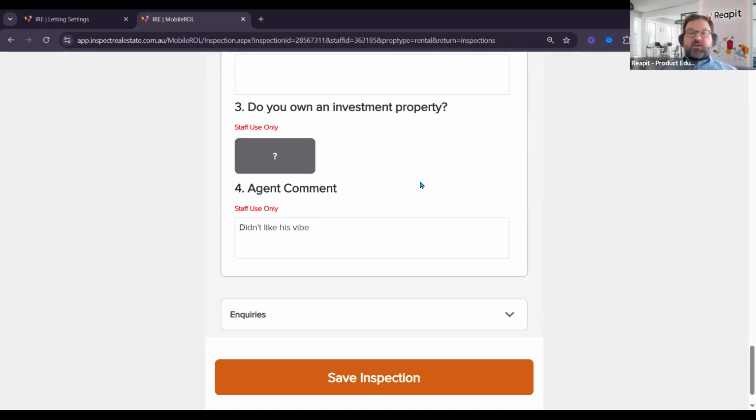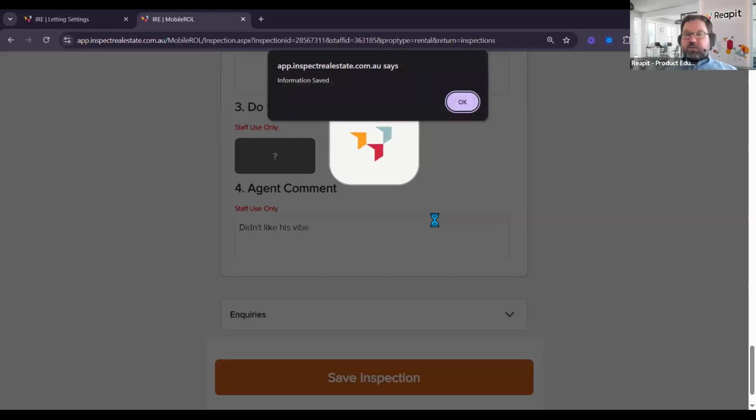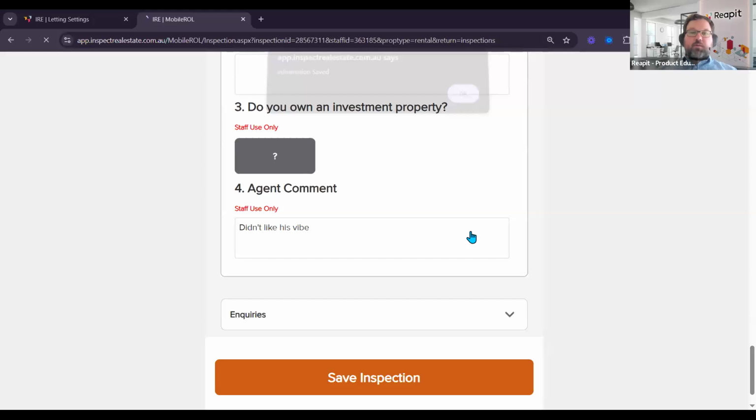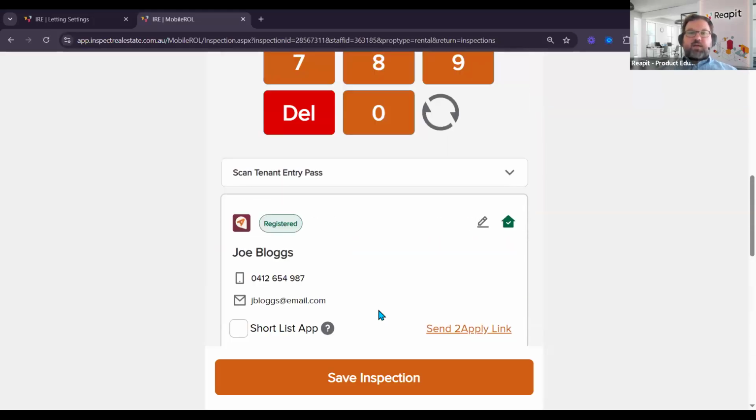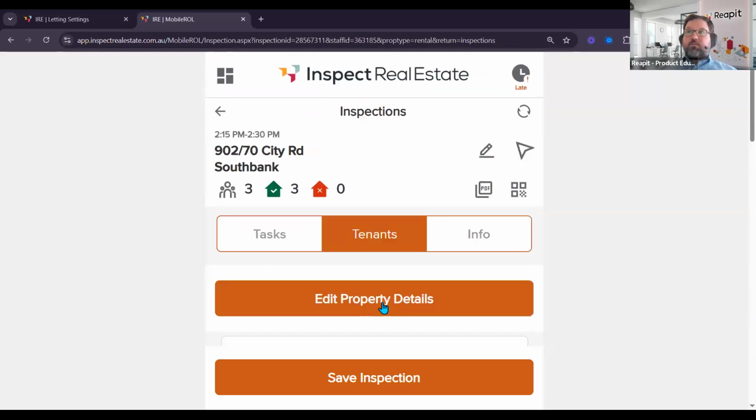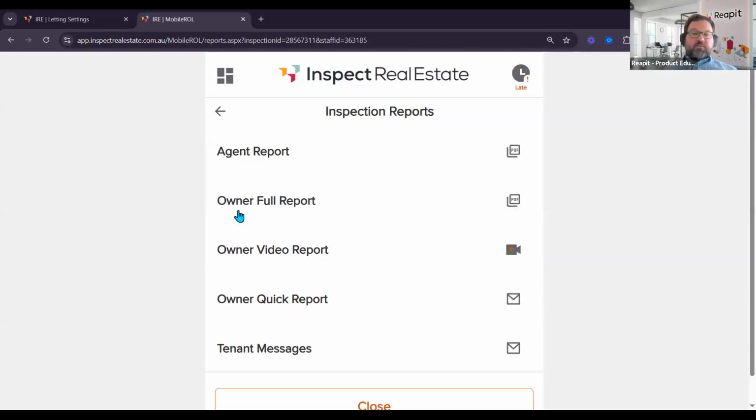At which point that can go back to the agent, just providing that feedback through to them. Hitting Save Inspection, obviously, as we go to make sure all of that's saved, pops that in, and now means that we can start to report that back to the agent as well as to the owner. And that's where we come through to our PDF button up here. So let's start with the tenant messages.